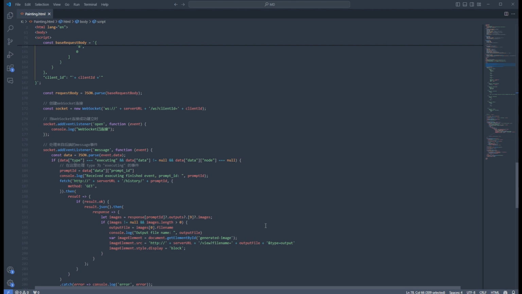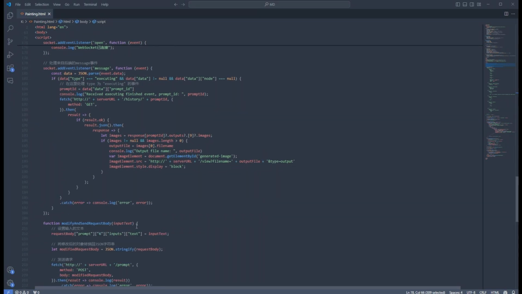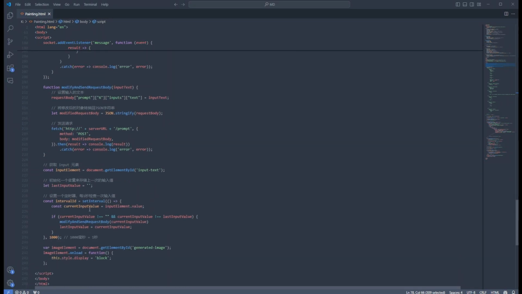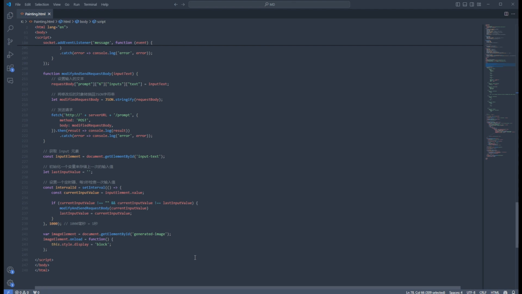The next part is establishing a WebSocket connection, receiving messages. If a notification of image generation completion is received, the web page goes to fetch and display the image. The modify and send request body at the bottom is a predefined method that sends the image generation request to the ComfyUI server. Finally, there's a timer that checks whether the user's input has changed every second. If there's a change, it sends a new image generation request to the ComfyUI server. That's how simple this web page is.